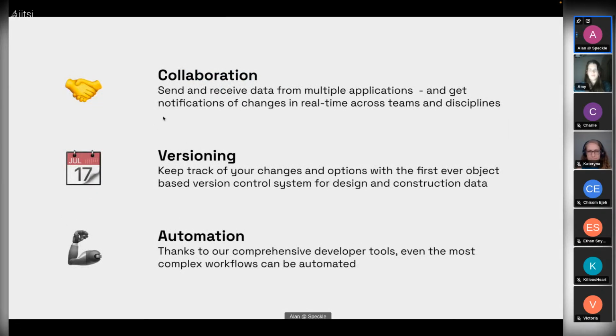So starting with the first question, what is Speckle? Speckle is a collaboration platform that allows you to send and receive data from multiple applications. And on top of that, it allows you to receive notifications and real-time changes across different teams and disciplines.